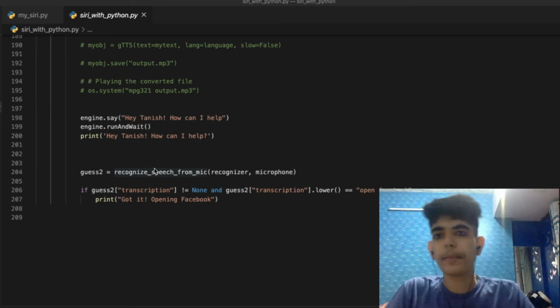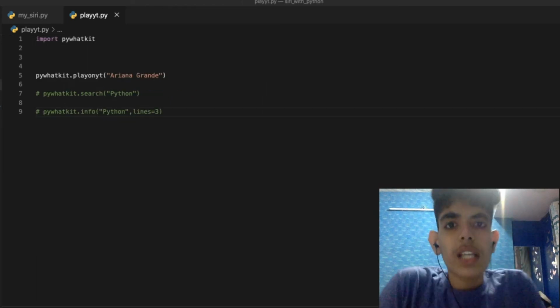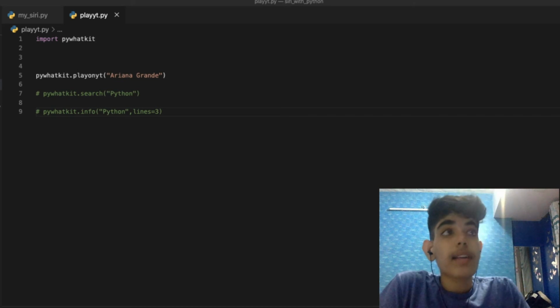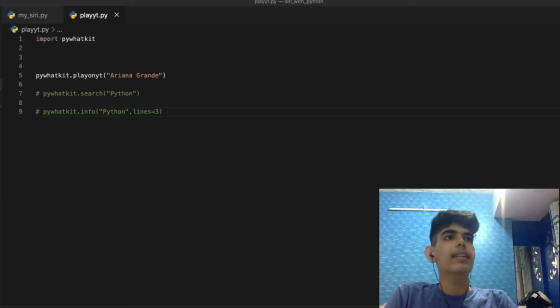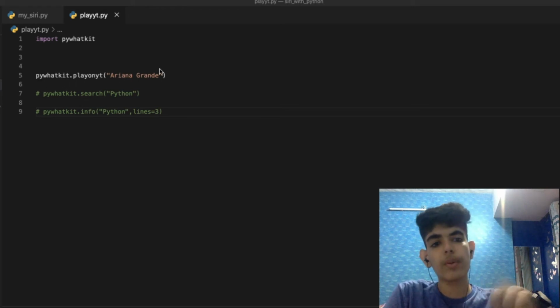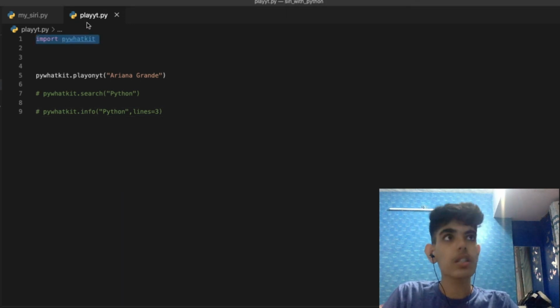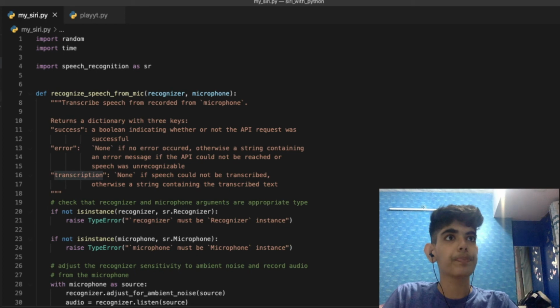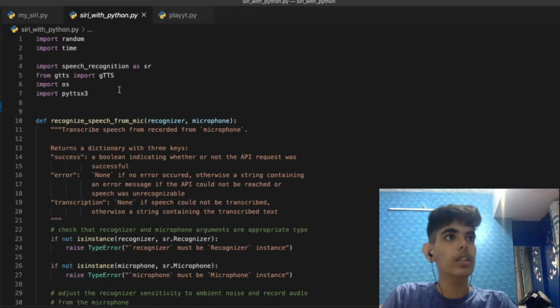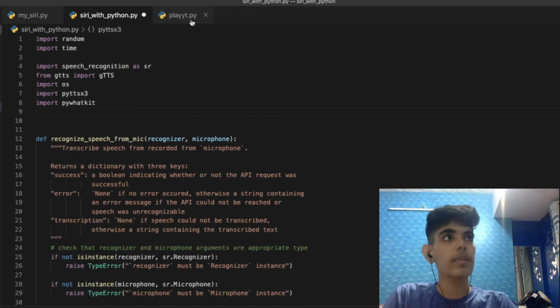That should work great. Okay, now to do some task, what I found is a library named PyWhatKit. You can simply install it using pip install pywhatkit, as the name suggests. Import it, and to play a song on YouTube, you just have to say pywhatkit.playonyt and name it. So this is what we will be copying into our code. Let's copy it. Okay, wrong code. Let's go here.